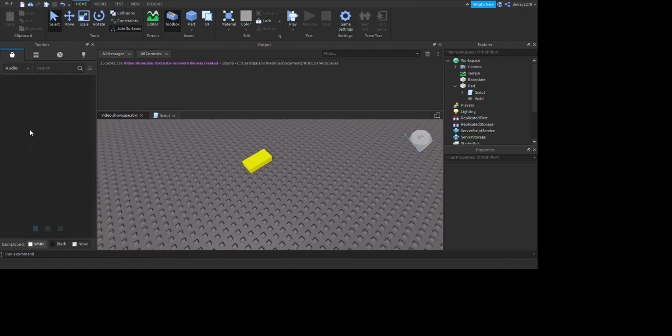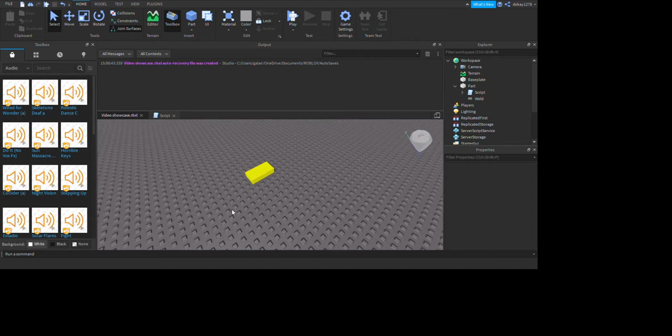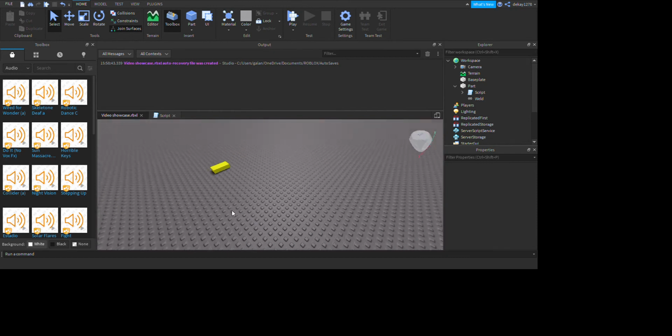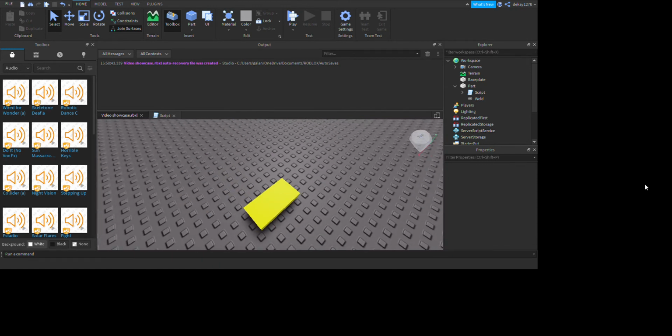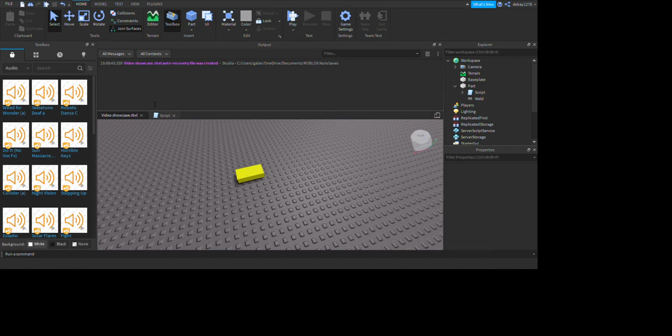And audio is just audio. Like this is some music that Roblox uploaded. And you can use it in your games as like background music, or let's say there's like a boss battle and you want to have music for that, you can get your own music and then upload it to Roblox, then use it in your game.